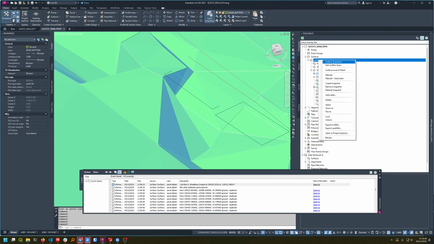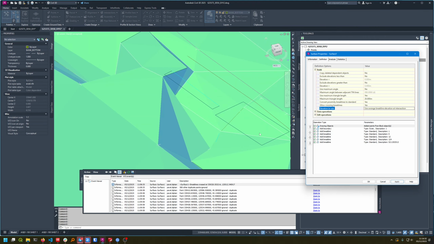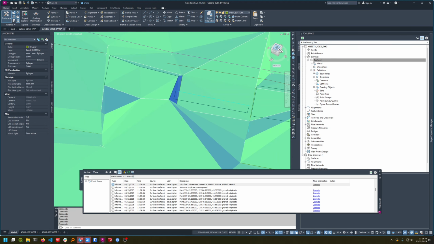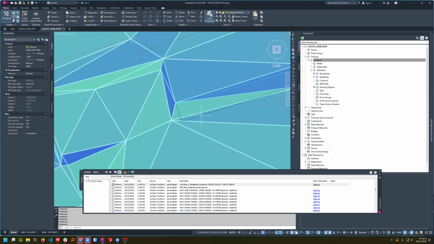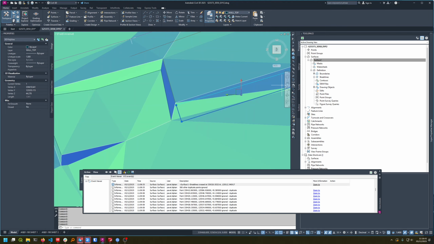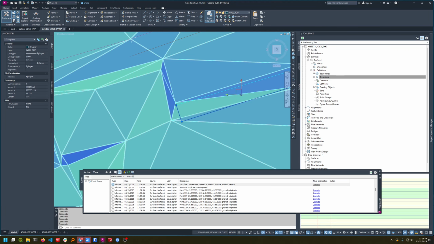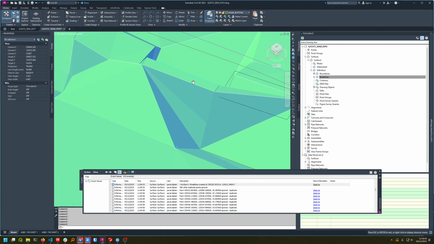So surface 1, surface properties, build, use average. All right. Okay, and let's rebuild. Things are still broken here, but that's fine. This we should be able to fix. This polyline, breaklines, add. Yep, that has added it.